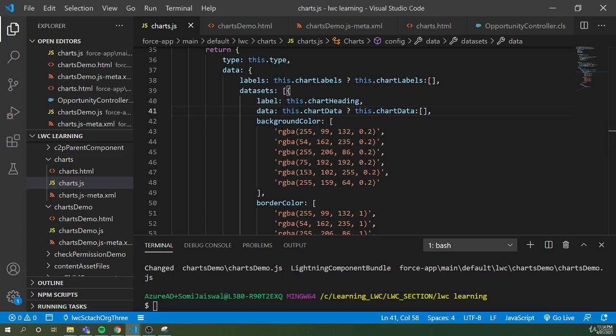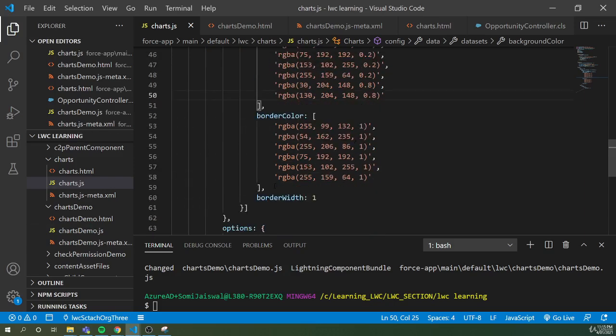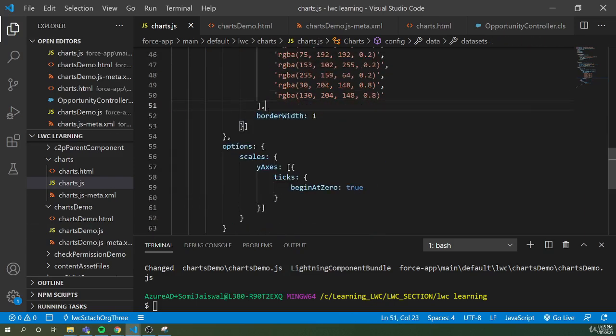You can add some more colors to these numbers. If you have more properties, you can add more colors. If you want, you can reduce the colors, whatever you want. So I added just two new colors just to show you. You can play with the colors that you want. Border color you can remove. If you want, you can keep it. I'll just remove this.